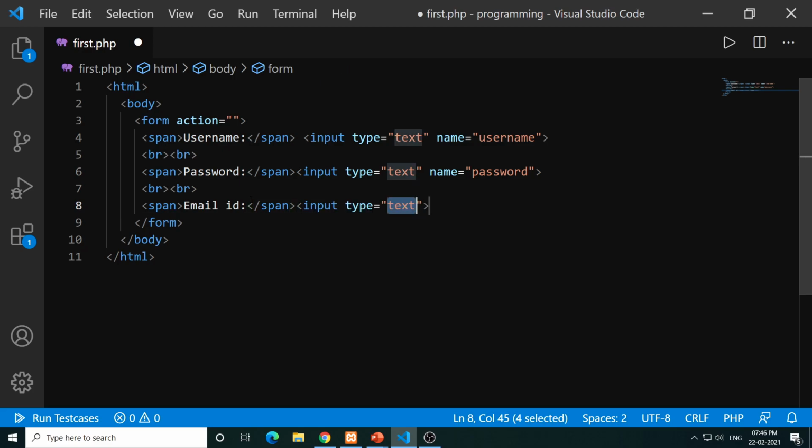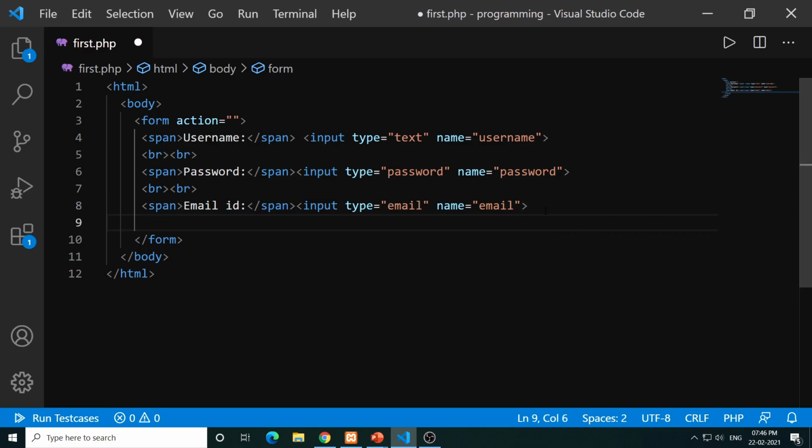So I will say input type is equal to email. In this case, type will become email. And in the password field, the type should be password. Don't keep it text. Let's keep it password. Name, let's say email. The name attribute is used to access the value that the user has entered. br. Okay, now let's go for gender.